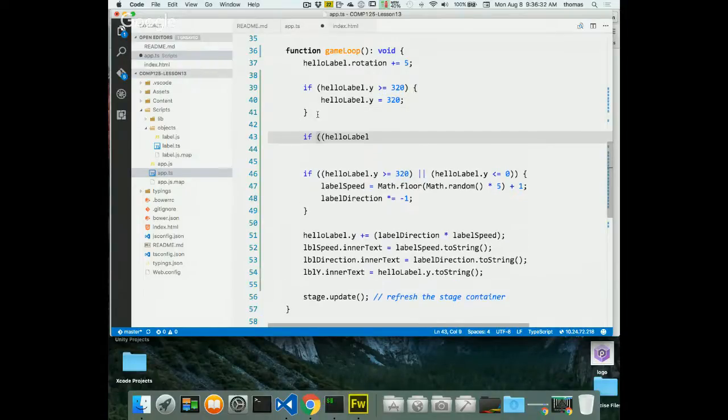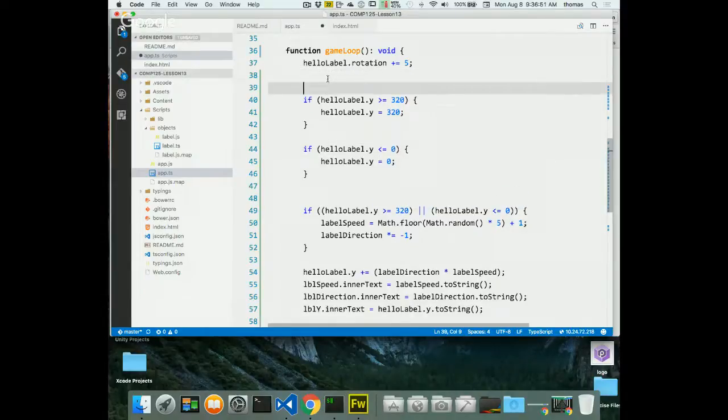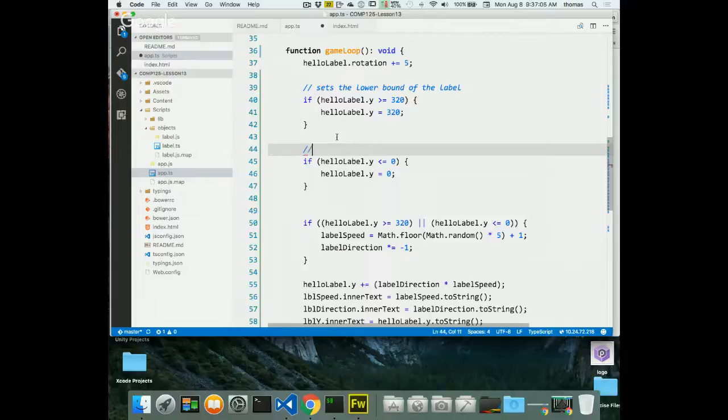Likewise, if it's less than or equal to 0, then we'll make it equal to 0. Hello label dot y equals 0. Now, those are two conditions. Basically what this does is set the bounds. This is the lower bound of the label, and this sets the upper bound. So you can't go beyond.